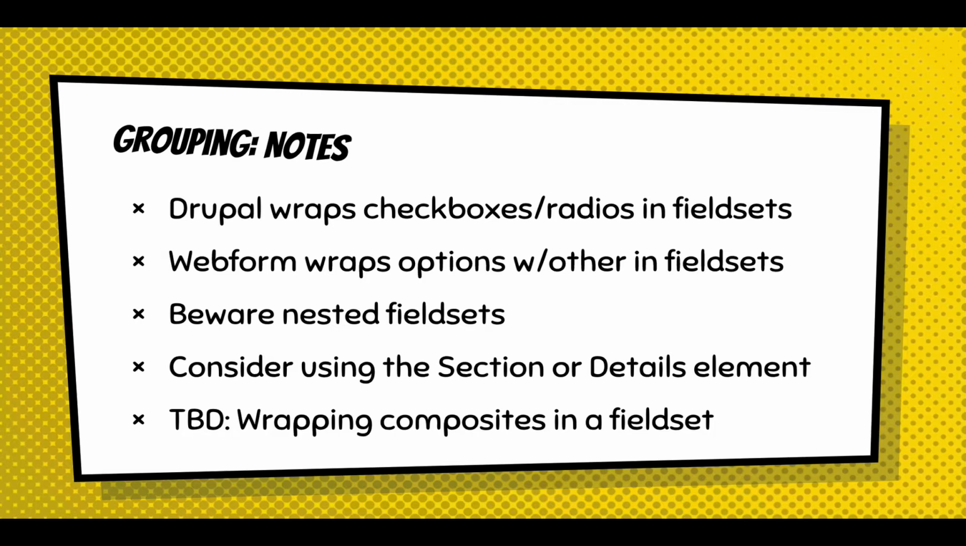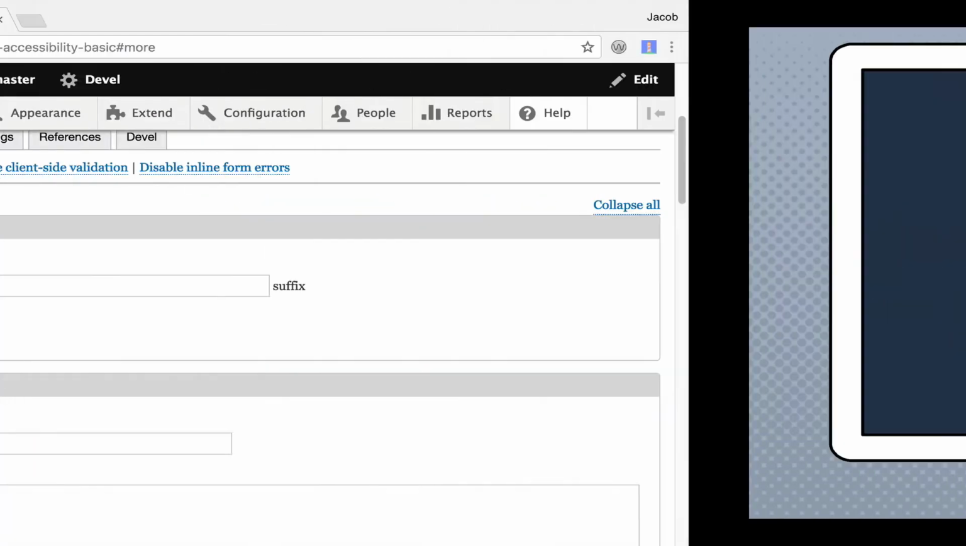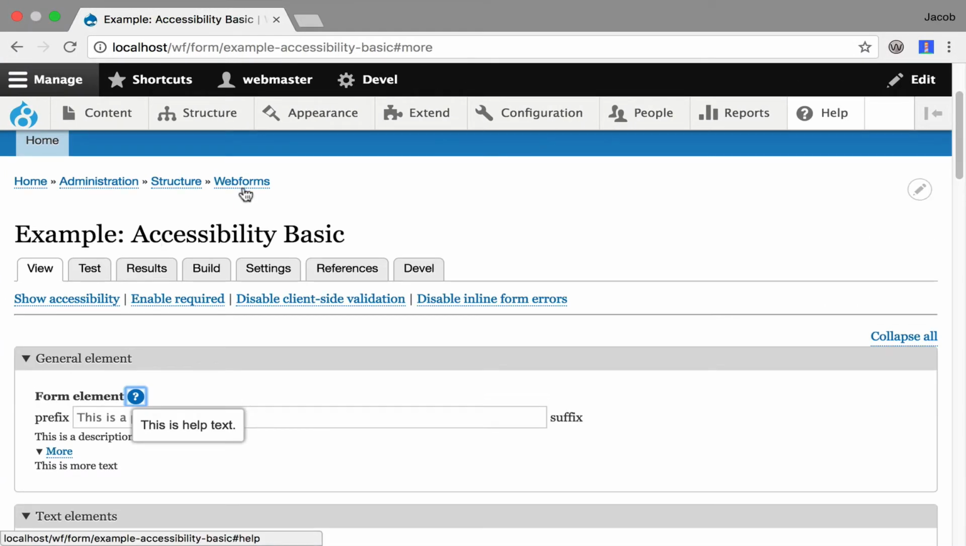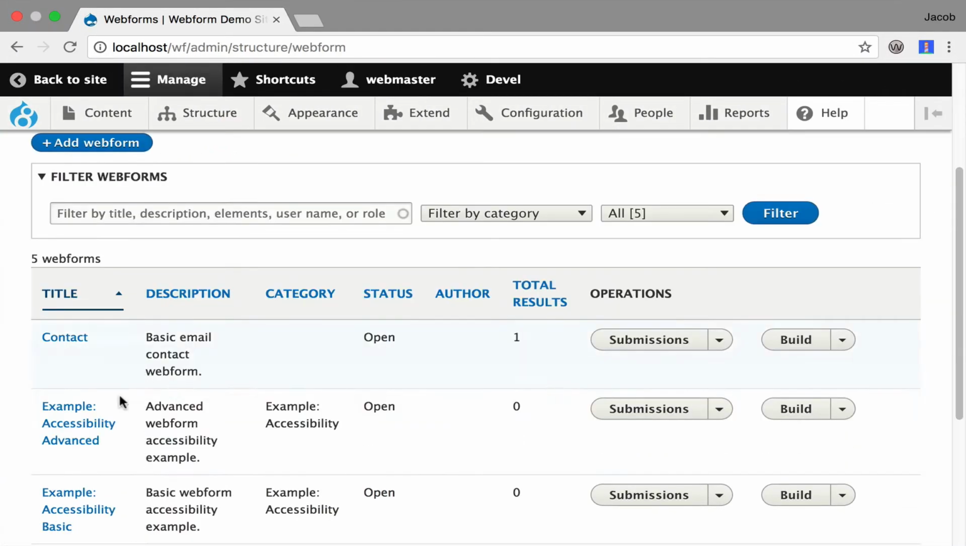A little note is, beware of nested field sets. That gets confusing because you're kind of nesting your groupings. Consider using the section or details element. And something to be determined that I'm still working on, I probably have to do this, is wrap my composites, which is a group of like an address, in a field set. And I'll demo them. And now this is worth jumping up to the advanced example.